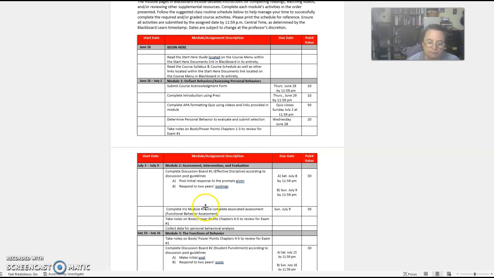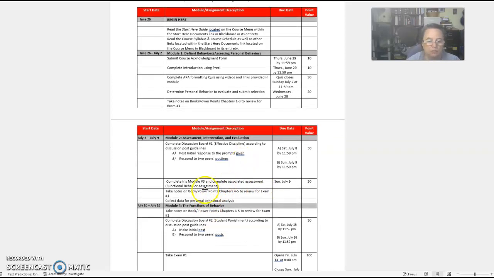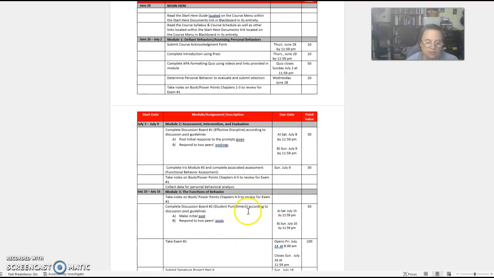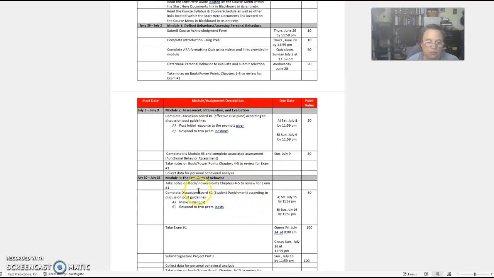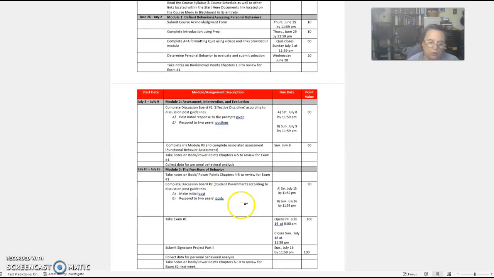IRIS modules, and you're continuing to collect data every week. Then the discussion board on the second, module 3, discussion board.